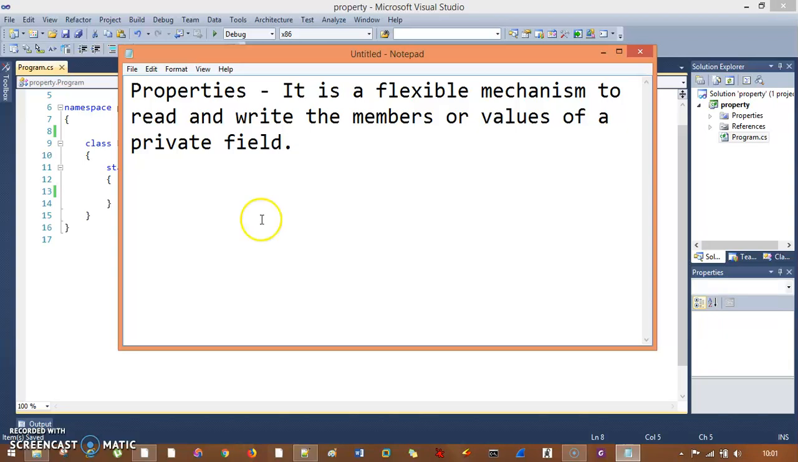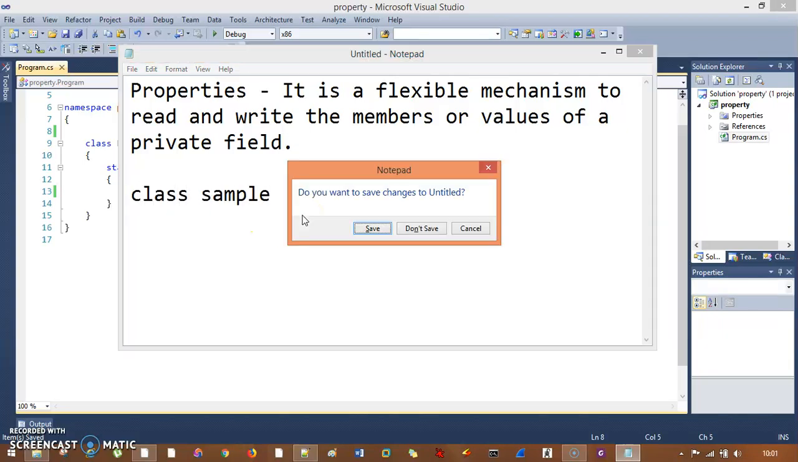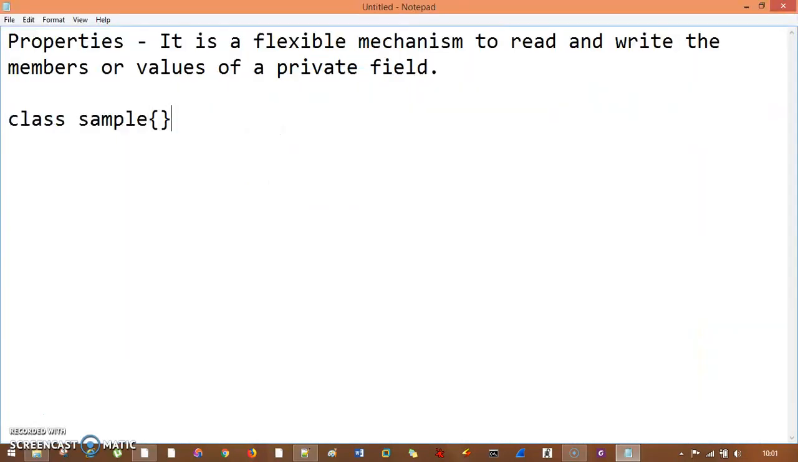Okay, so what does it mean? Let's say I have a class Sample, and inside that class I have one member, that is integer id. Now the access modifier I use is, let's say, public. So I can use this access modifier to access this member anywhere in the project, or anywhere in another project which is linked with this project. I can access this, right?